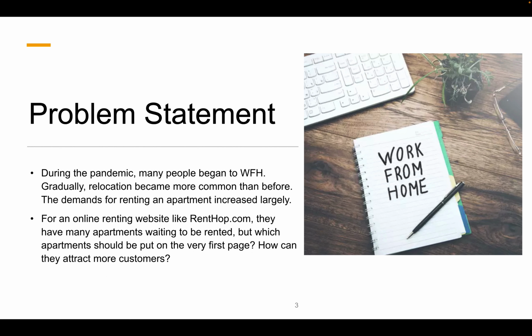The tenants may just leave the website with lower attractive housing information on the first web page, and they will choose another familiar apartment renting website. So in this case, the website may lose the tenants only because the competitor in the market lists the same apartment on their first page. So here comes our problem.